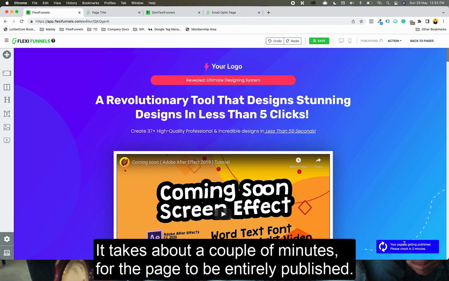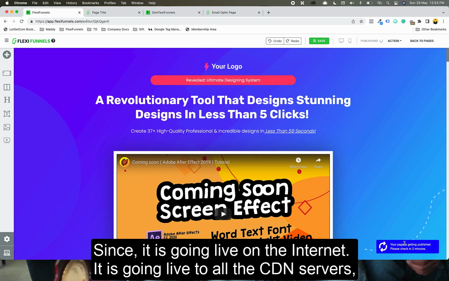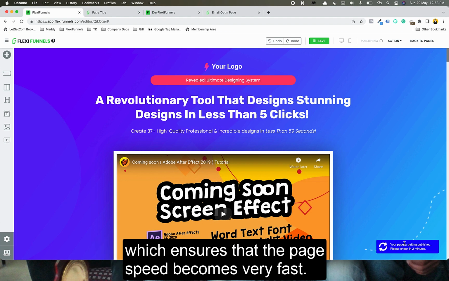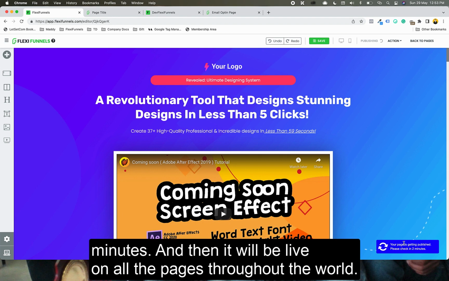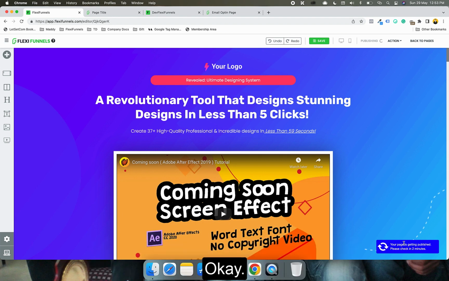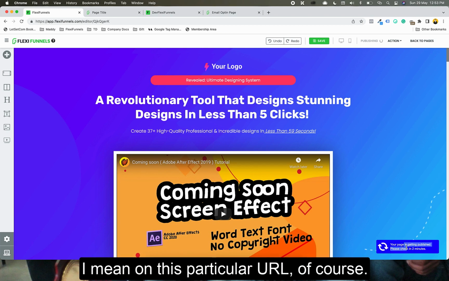It takes about a couple of minutes for the page to be entirely published. So it is going live on the internet. It is going live to all the CDN servers, which ensures that the page speed becomes very fast. So this entire process takes about 2 minutes, and then it will be live all throughout the world. I mean on this particular URL, of course.